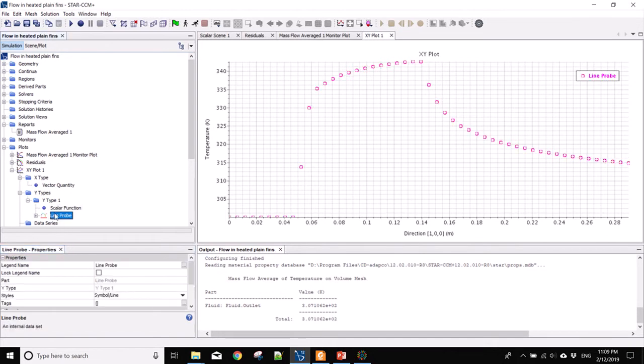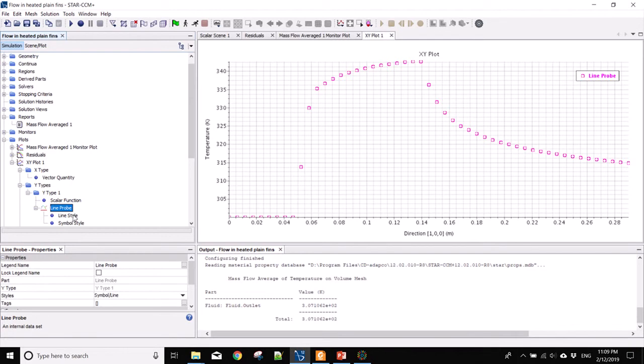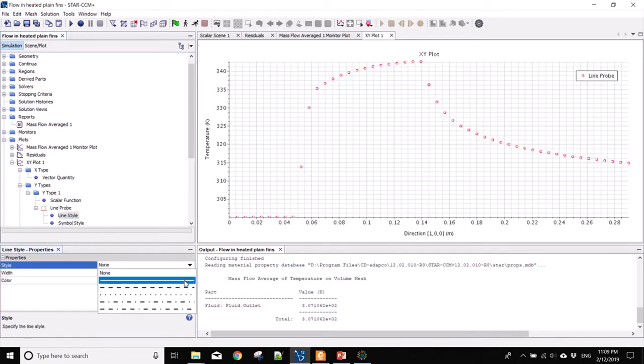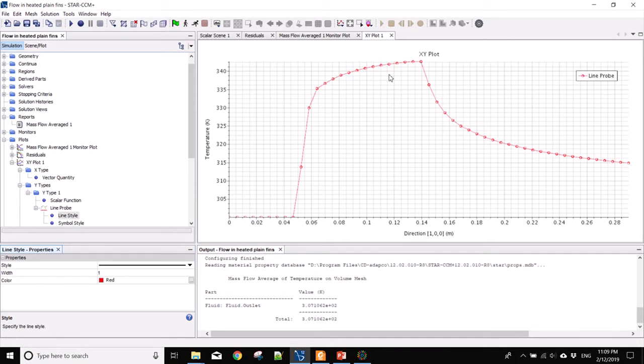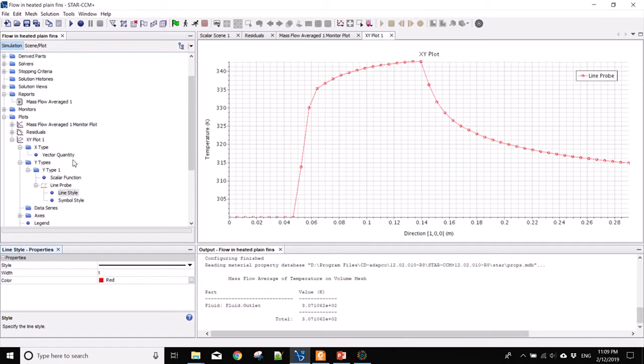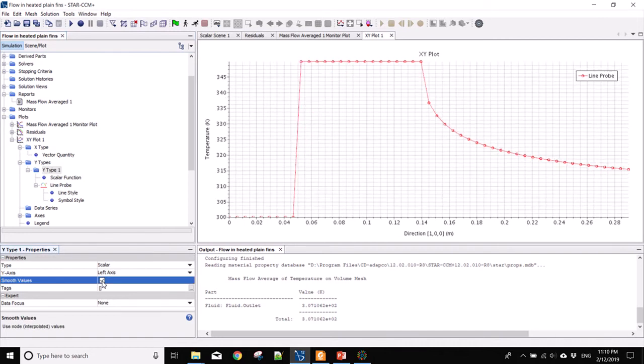And also we can connect these dots with the line by selecting the line style and choose this one. So there will be a solid line connecting all the dots. And just keep in mind that these values should be the values next to the wall. So it's not showing 350 K, it's showing some other values. So if we click the smooth values, it will show the temperature at the boundary, which should be 350 K.